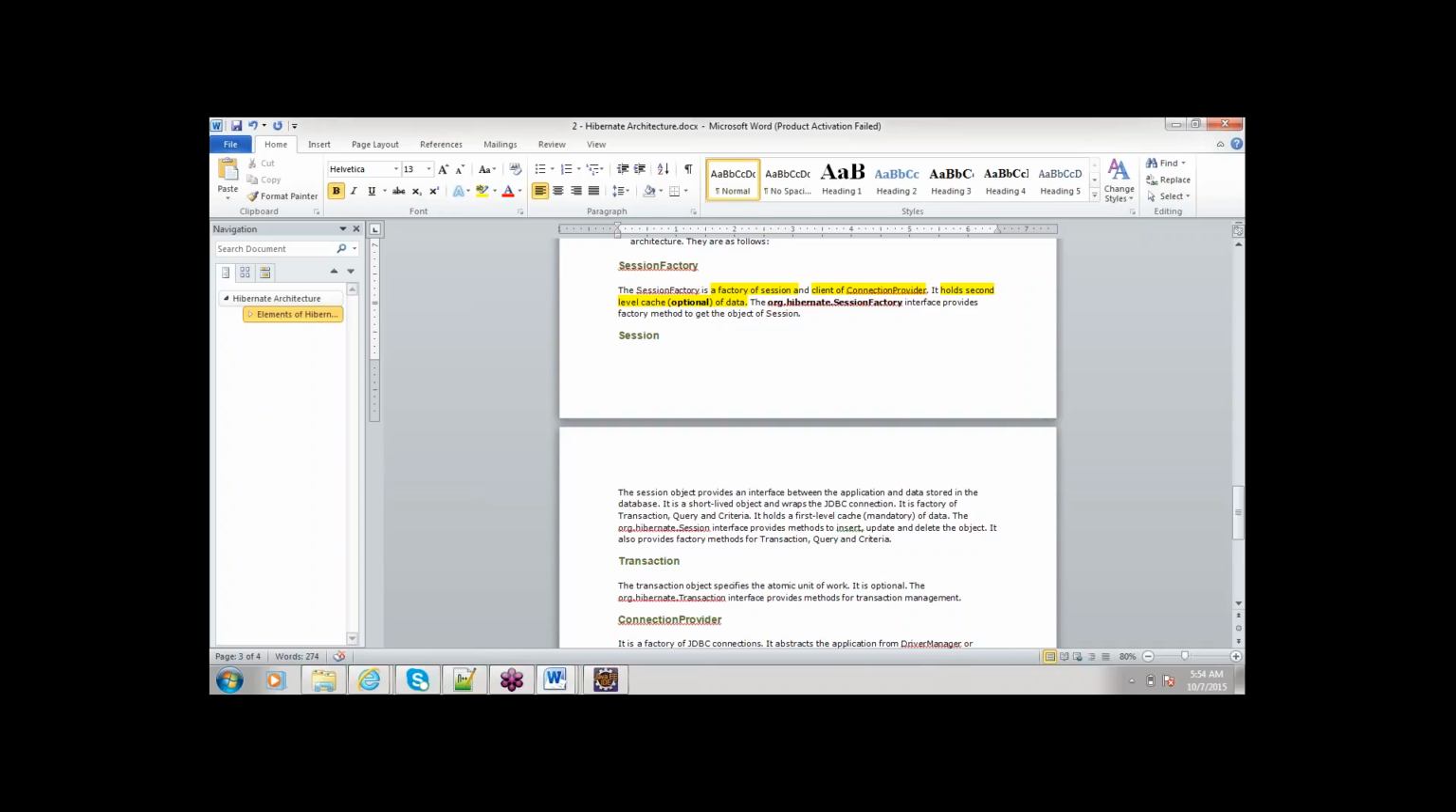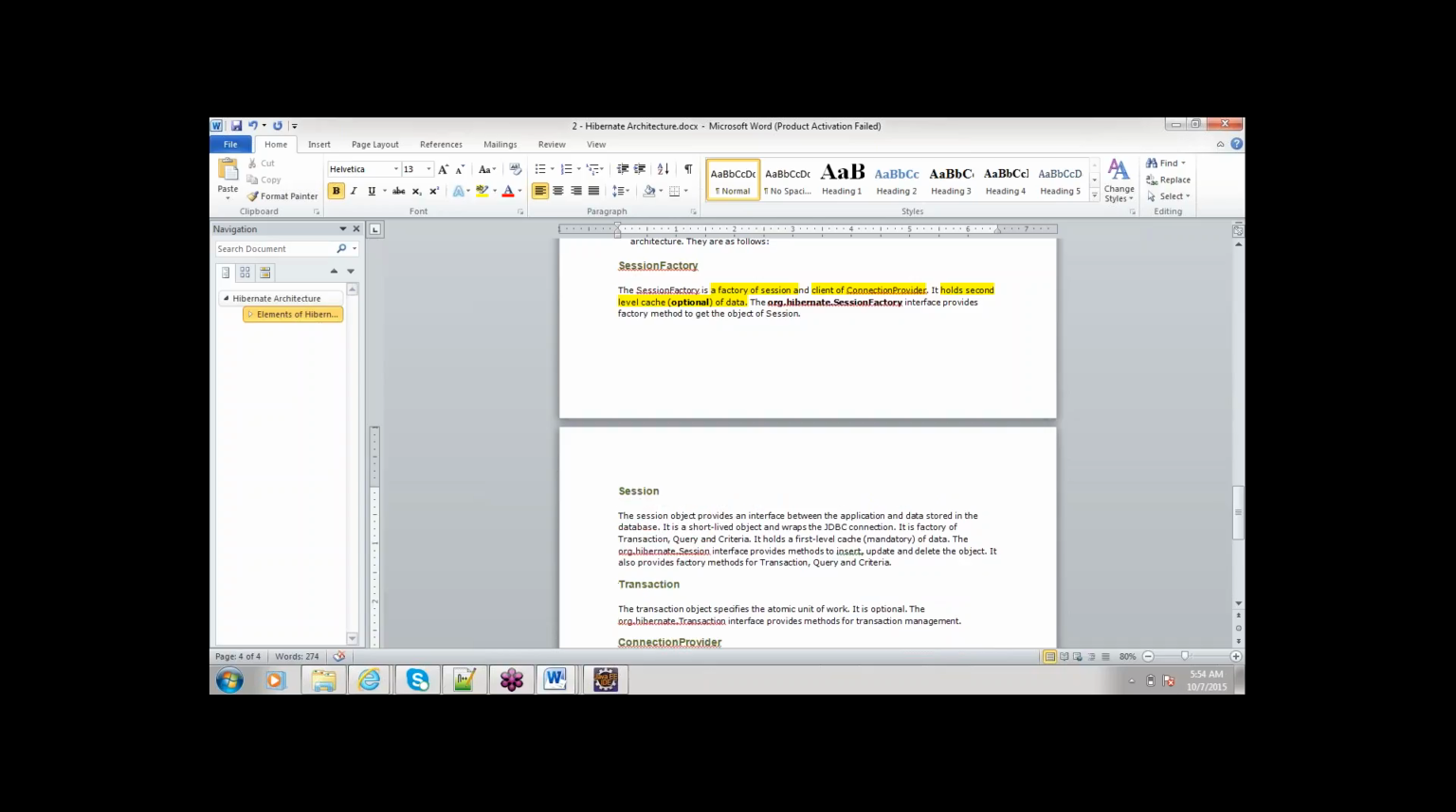Then session. The session object provides an interface between the application and data stored in the database. So we are going to store the data by making use of the session. This session is a short-lived object and wraps the JDBC connection. And session is a factory of transaction, query, and criteria.